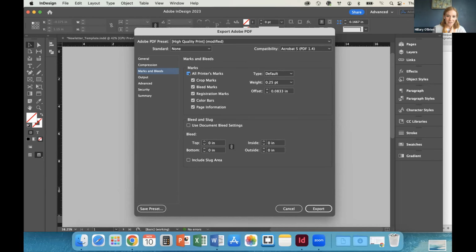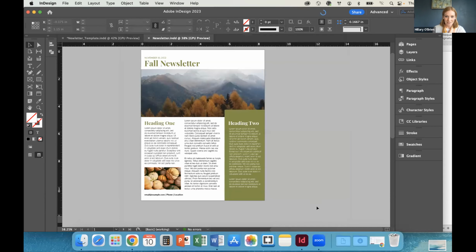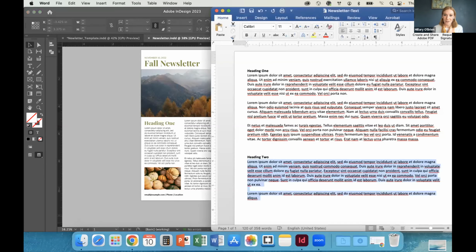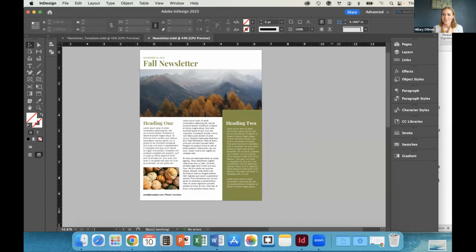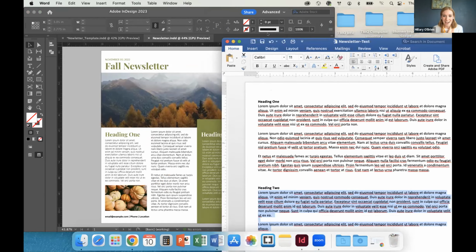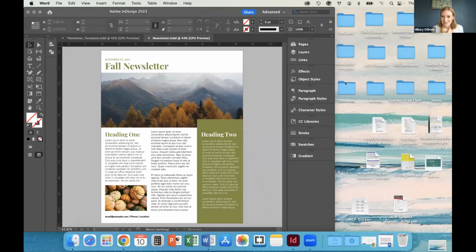So once you click all print, we'll just do all printer's marks for this. And we will say export, and then that will save into our file. Let me see if I can go find that file now and show you what all of the printer's marks look like. Sorry, it's going to take me a second to navigate there.